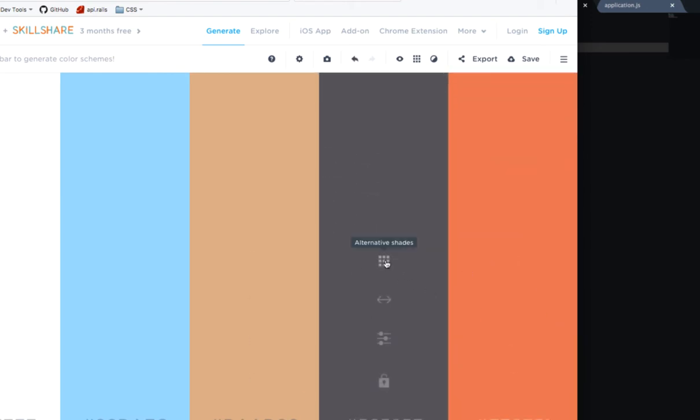If you wanted to change the shade of a color, you can select an alternate shade. If you wanted to change it to a new color, you could select a new color. If you wanted to lock or unlock colors and get a random palette, you have a lot of different options, but the video isn't about this site. This is not a plug. This is just a site that I use sometimes.